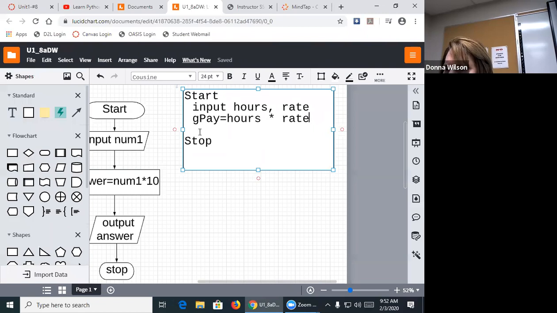And so now I need one more step in my problem. What's the last step? Output. So say output, or I could say print output. GPay is all it told me to output, right? And stop. So that's all there is to my pseudocode.